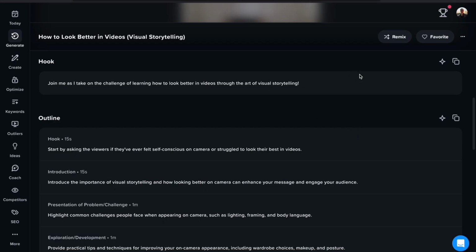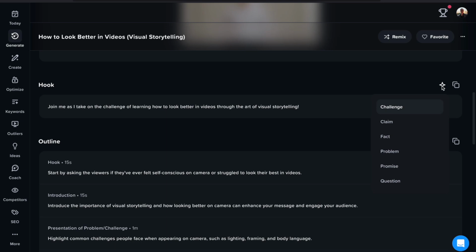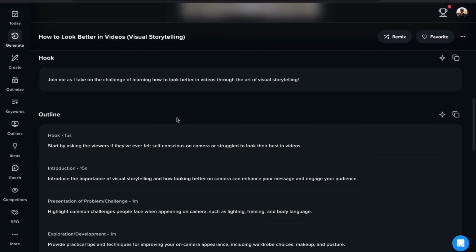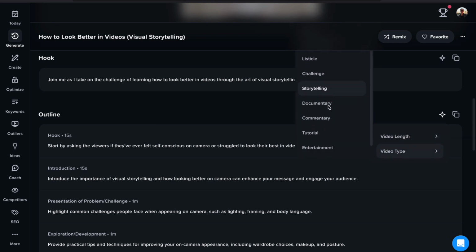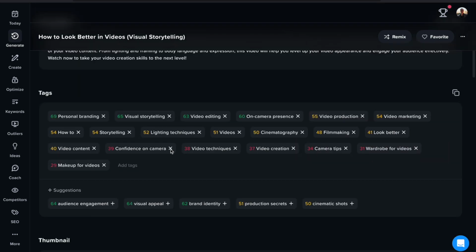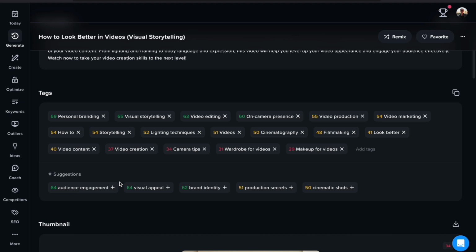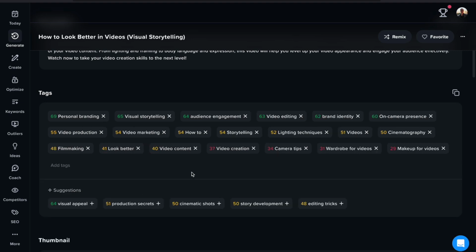But the other fields, if you click on this button, you can regenerate, for example, this field by selecting one of these options. Or you can apply the same for the outline by choosing a video length and the type of the video. What type of a video would you like to have? You can remove the tags if you think they are not necessary and add new tags from here.